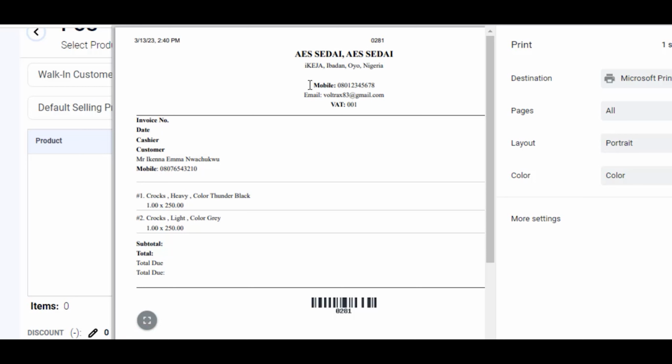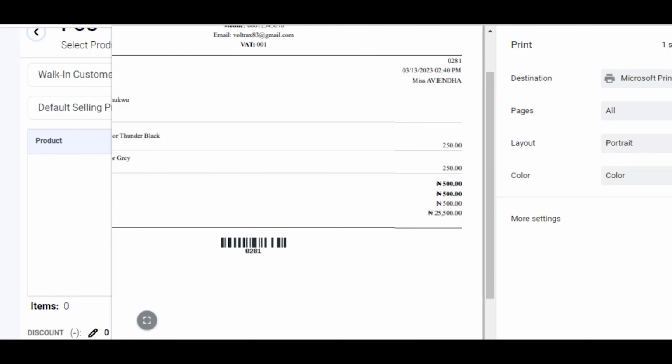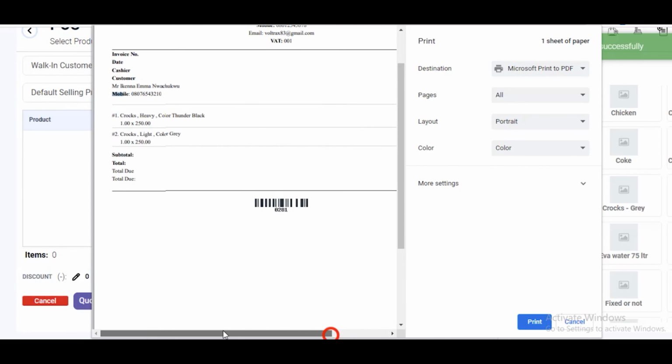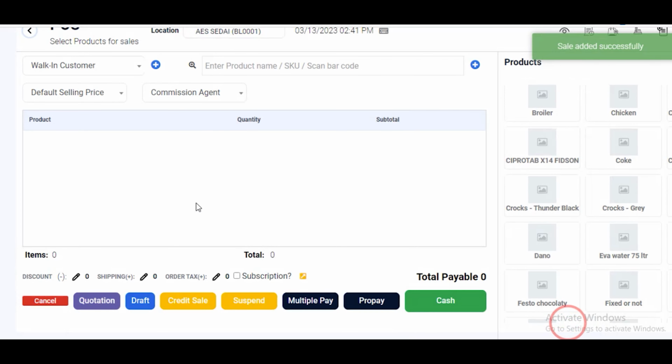So as you can see here, we have this invoice. This is the customer's name, Mr. Ikenna Ima Nwachukwu, and his mobile number. If you want to view the status of this invoice right now, you're going to see where we say total and total due. So you can see he's owing 500 for this particular transaction, and the whole amount he was owing before was 25,000 naira. So that is how the credit button works on Prokip.